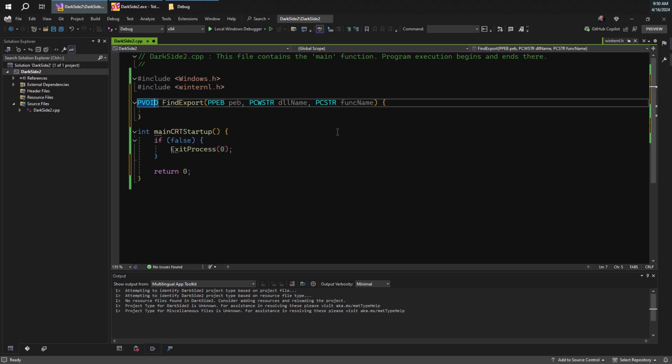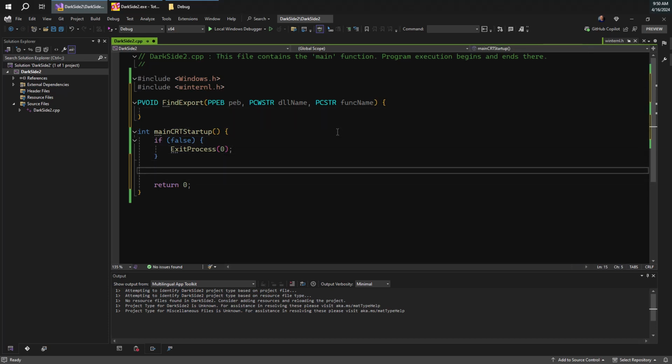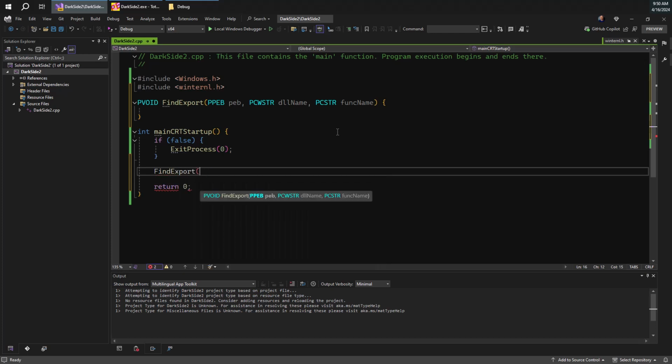So first you might be wondering how we're going to get a pointer to the PEB anyway. Although we can write this function, how are we going to call it? So what I would like to do here is something like this. I would like to call find export and give it the PEB somehow. And then we're going to use kernel32.dll. This is what we want to look out for. And the function name should be GetProcAddress.